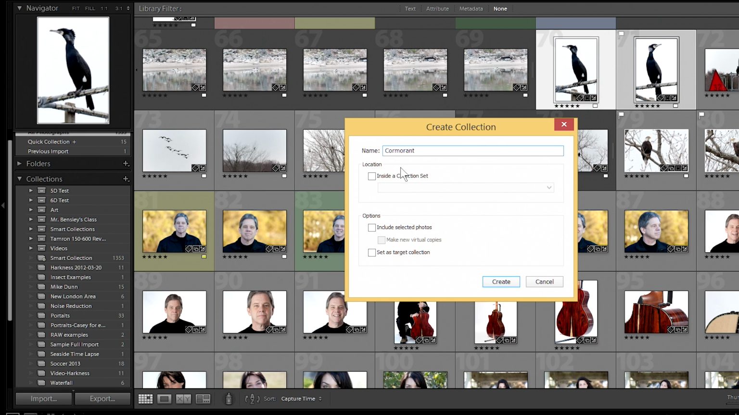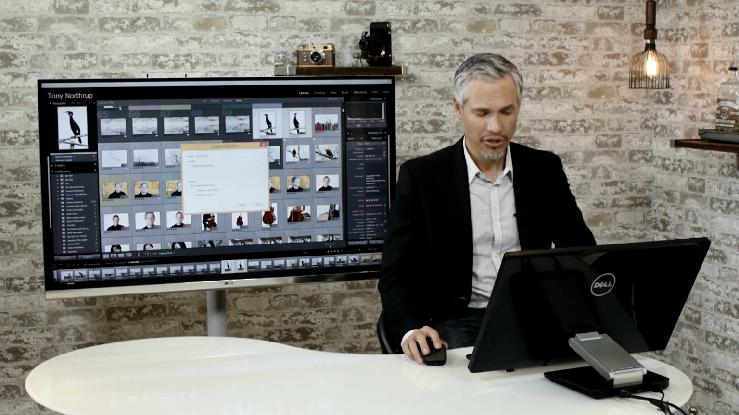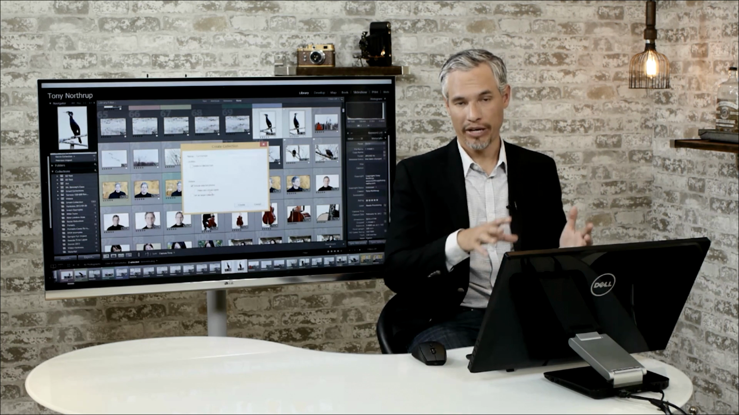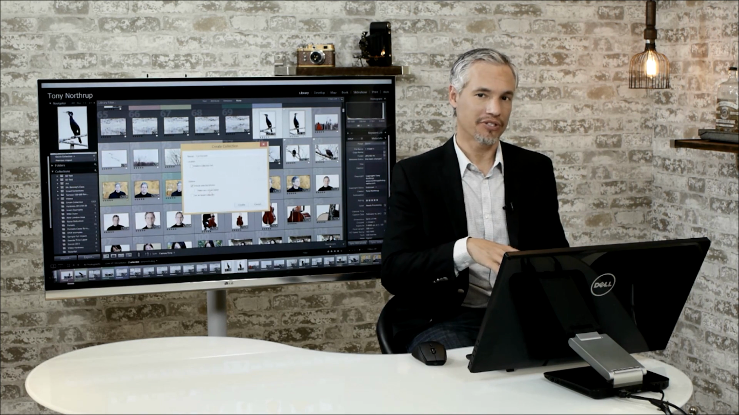Now you see I have a few options here. I can put it inside a collection set. We'll cover that in a moment. And I have the option to include the selected photos. So I've selected a couple of photos that I want in there. I'll select that. I also have the option to put the original photos in there or to make virtual copies and put the virtual copies in there.